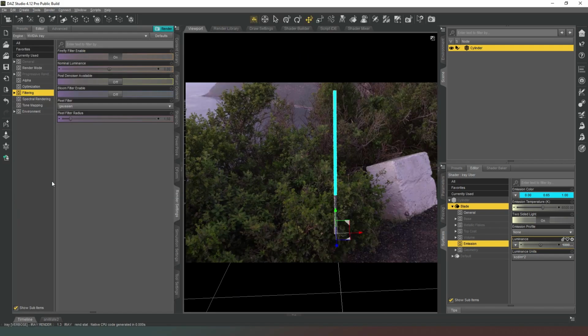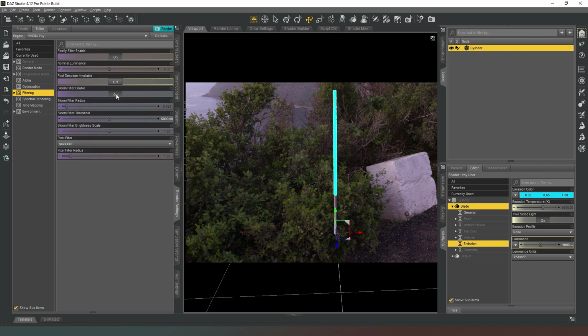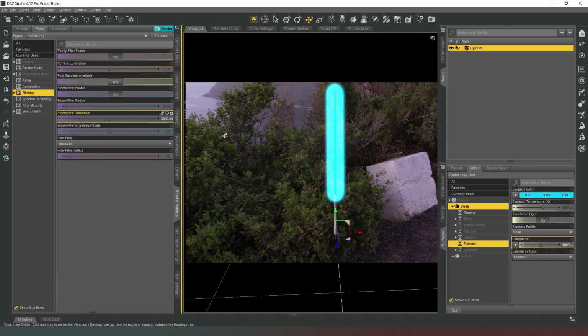And what we need to do now is come back into our render settings, and we're going to turn on our bloom filter, and that gives us that telltale glow. And this is where we can balance these out. So if we go back to 1500 on the luminance, it's probably still a bit too glowy. So what we can do is actually increase the bloom filter threshold. I'm going to knock that up to 10,000. And as you can see, the bloom gets slightly smaller. So let's say 15,000. And it decreases a bit more.